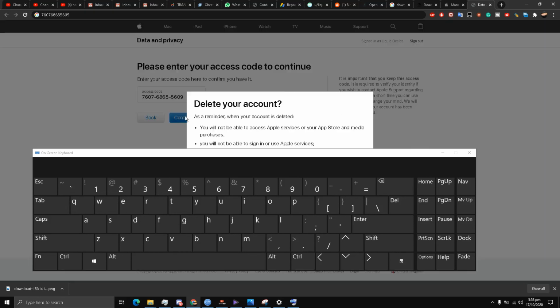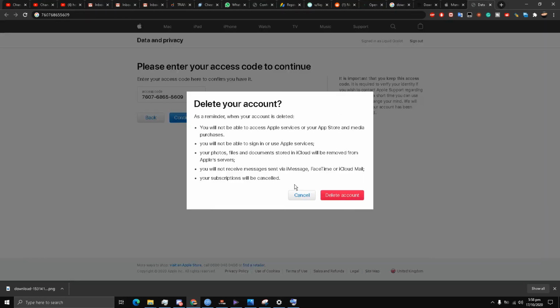The code is 7607 6865 5609. They just want you to have this code, my friends. And now they say delete your account and all the things I have already discussed. So I'll click the red button, delete account.